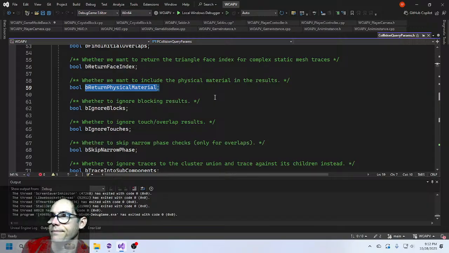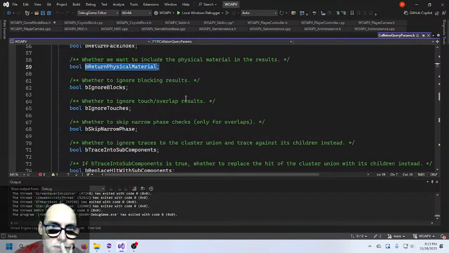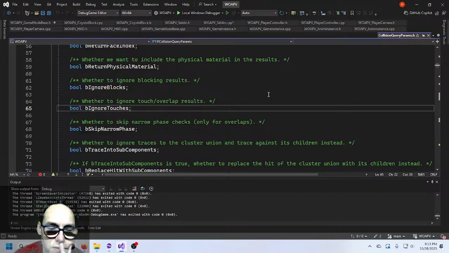So if you made a Minecraft game, for example, all of your blocks are the same block, right? You just throw on a different texture. So if you want to know if that block is stone or wood or whatever, based on texture, you could grab it and grab its material. I don't know that I would do it that way, but you could. Whether to ignore blocking results. Whether to ignore touch overlap results.